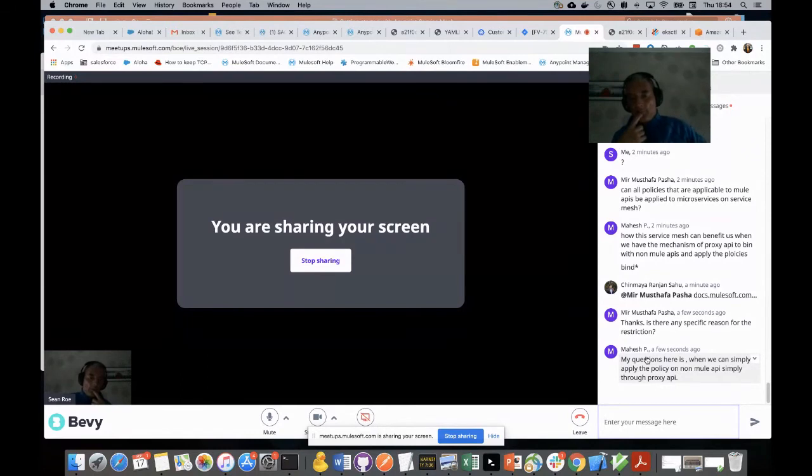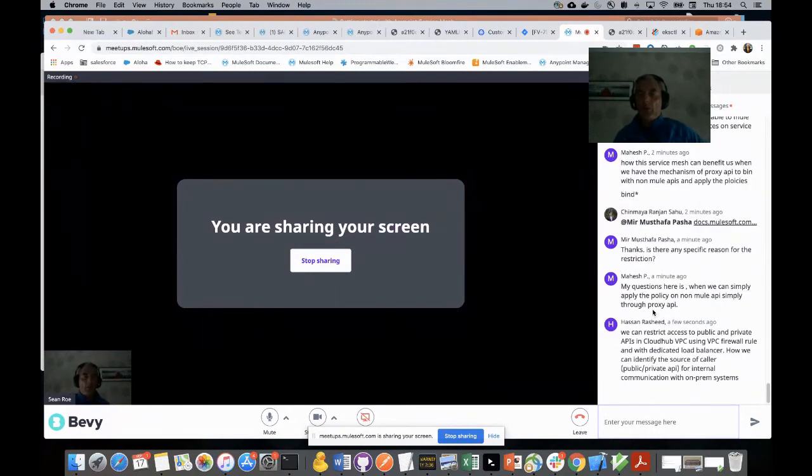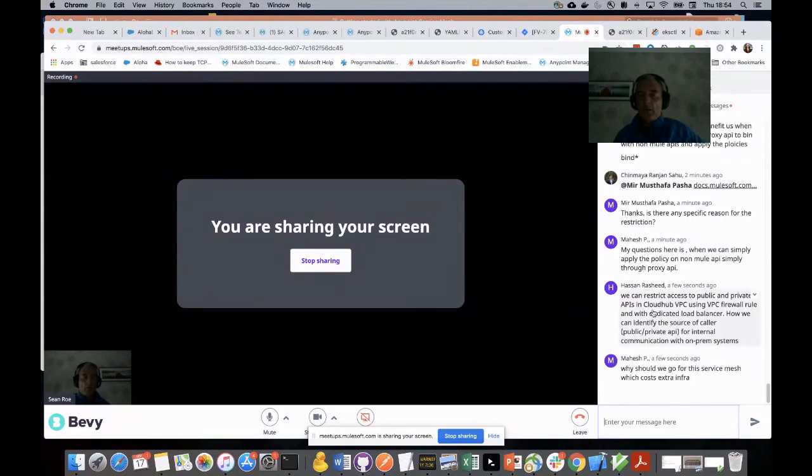You can start creating custom policies, would be the answer if you've got something that's simply not there. We simply apply the policy on non-Mule API through the proxy API. This wouldn't make any sense to me. Again, as I say, this is for customers who already have an API management, an API policy solution, that you would bind it into. Why would you start doing it in two different places?